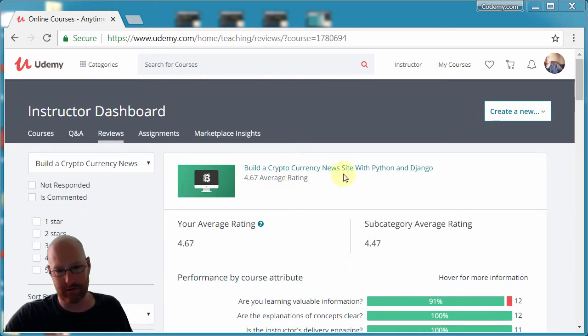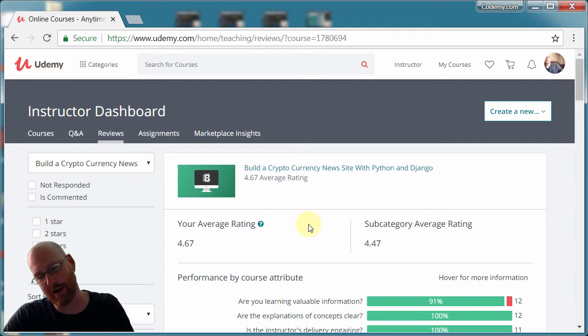The course is called Build a Cryptocurrency News Site with Python and Django, and I will spend just a couple of minutes looking at some of the recent reviews that we've gotten. In this course, we connect to a third-party API, pull some cryptocurrency news data and price data, and then put it out on a website that we create.